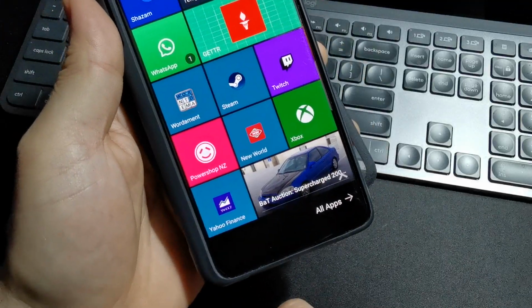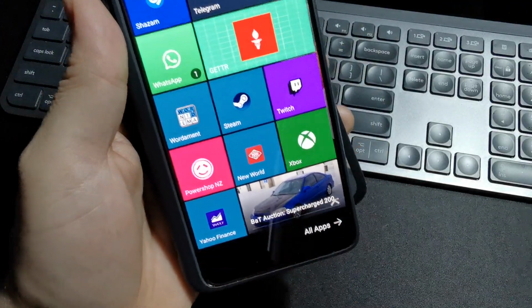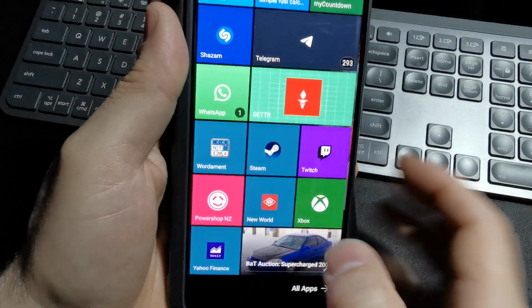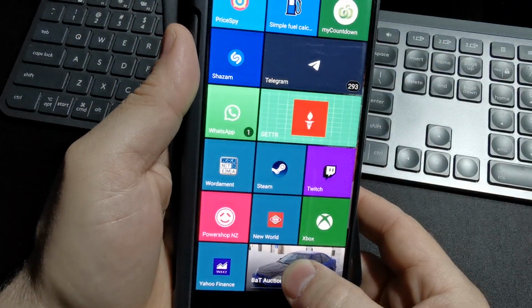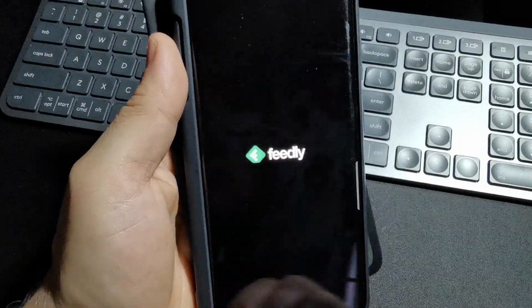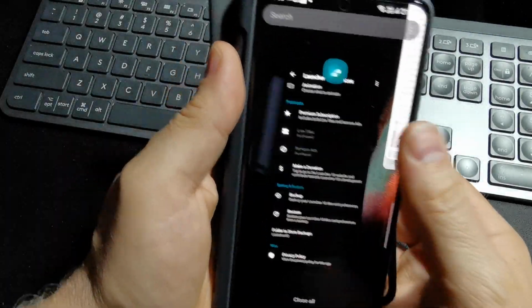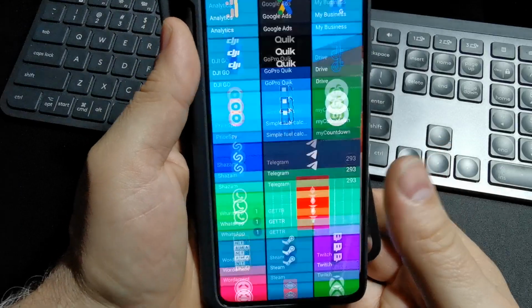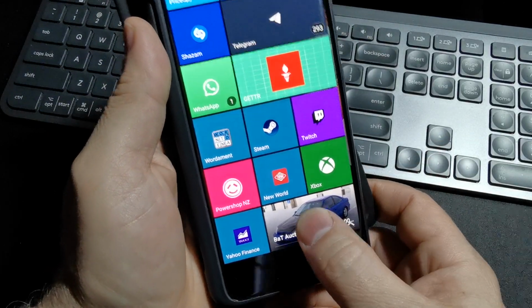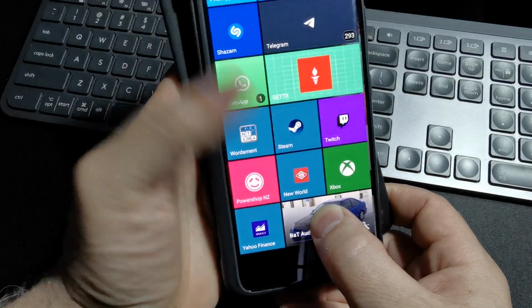Boom. How great is that? So that's got a feed on it now. I can drag and move that up the screen, drag and hold. Now here's something. If you find an app or a tile doesn't let you tap and hold, like this one doesn't, if I tap, it's not giving me the edit options.